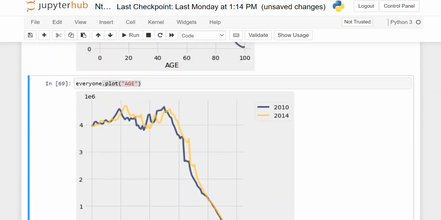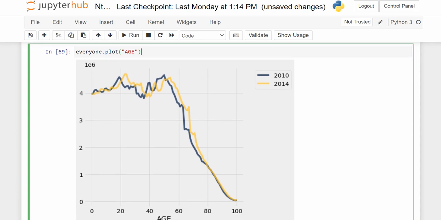All right, so just reminding you of how to use dot plot. It can give us some really nice graphs and help us understand what's going on with things like the population.